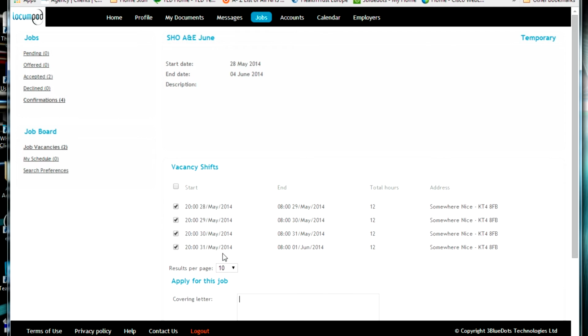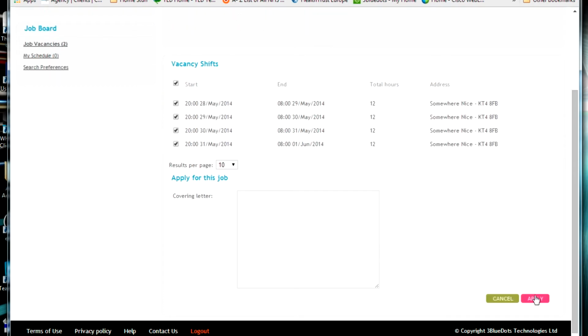Now based on your availability, it will show you that you might not be available for some of them, but if you have not updated your availability, just unselect the ones that you are not available for, or just leave it as it is and click on apply. The covering letter is not compulsory, so you don't have to bother about that.